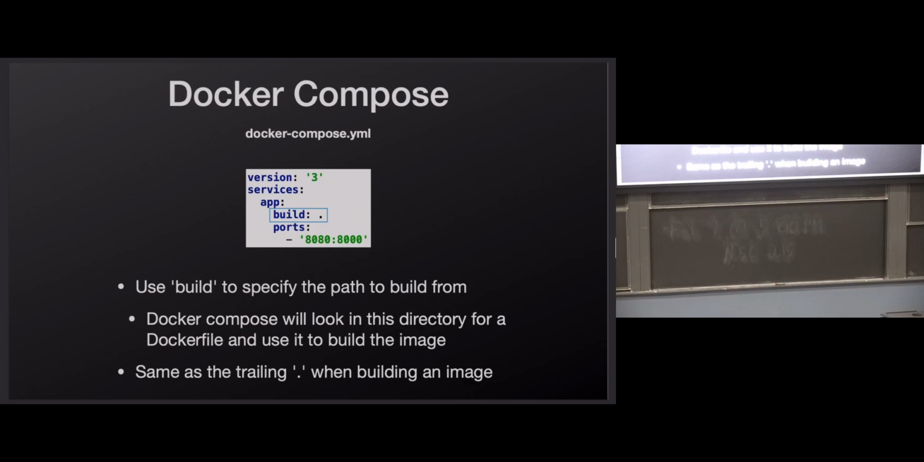So we're taking all the command line parameters from the build and run commands and putting them in this configuration file. The dot is look in this directory. So I'm going to have my Docker Compose.yaml file and my Dockerfile in the same directory in this example. And my Docker Compose file is going to say, look in this directory for a Dockerfile to be able to build this image, and then build an image based on that Dockerfile.